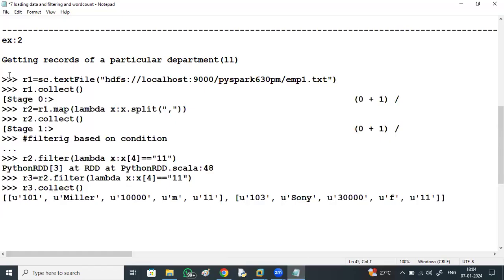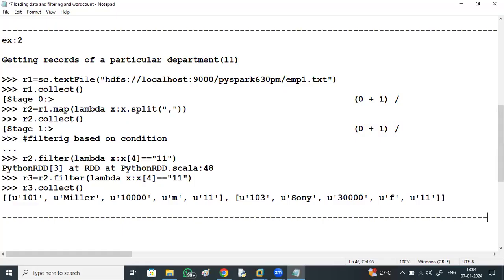If you want to add another condition, like department number 11 and another condition, you can give an AND condition, right? Why is the filter applied two times here, Vinay? Two times you have applied the filter.